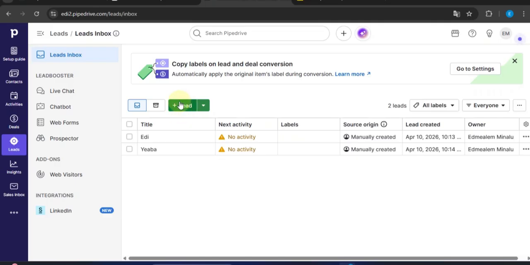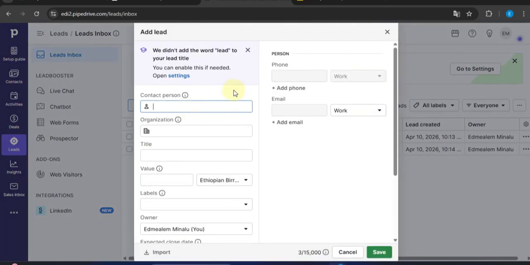If you need to add a new lead on the spot, use the plus icon at the top left of the table. This is perfect for adding a single contact quickly, such as someone you just spoke with or a form submission you want to capture right away.